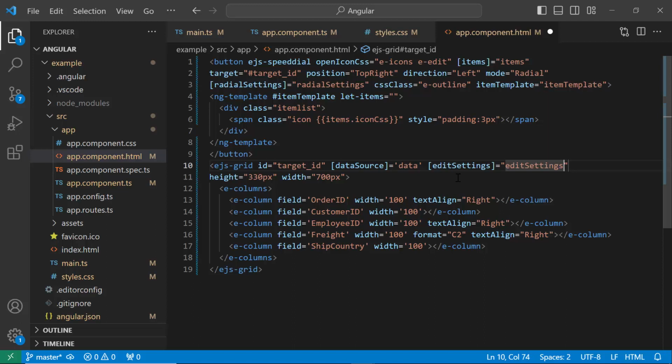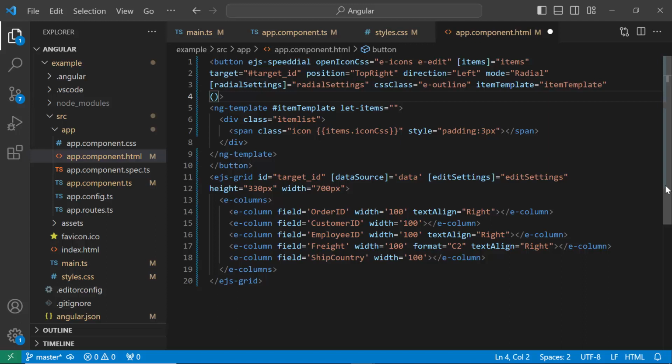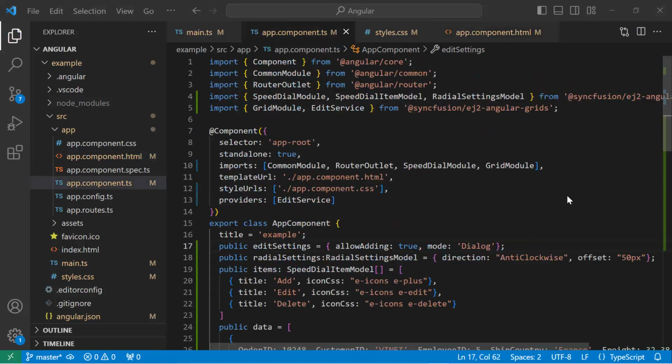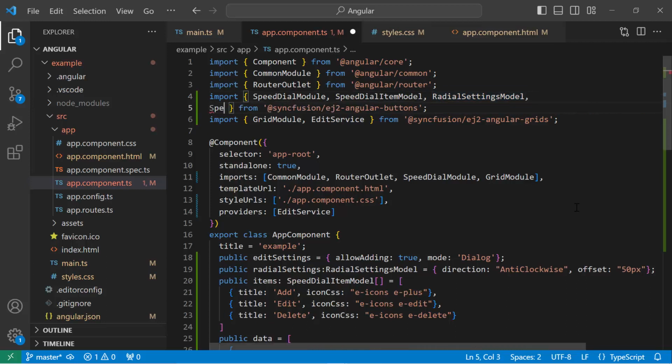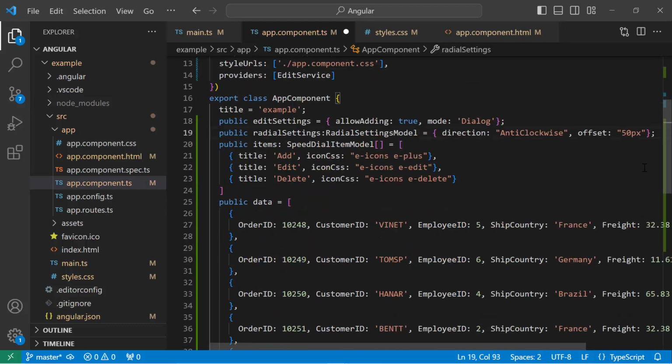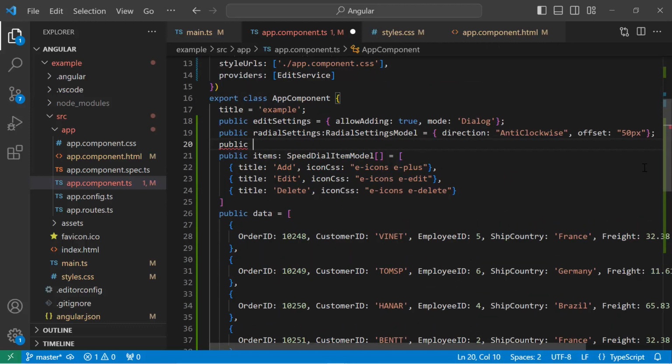As I said, I want to add a new record when the add item is clicked, so add the click event to the speed dial and assign the callback method clicked. Moving to the app component TS file, first import the SpeedDialItemEventArgs. Then define the clicked method.